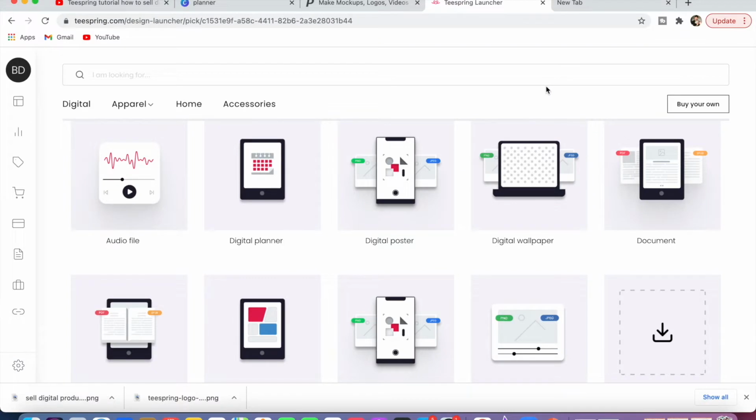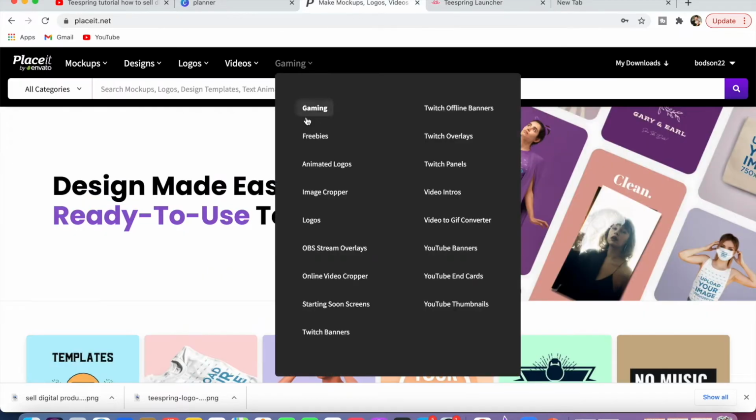So as I was saying, we are going to make a digital poster or digital wallpaper, or show you guys the options that you have with Place It. There's a lot of websites like this. Place It's probably the best one though.